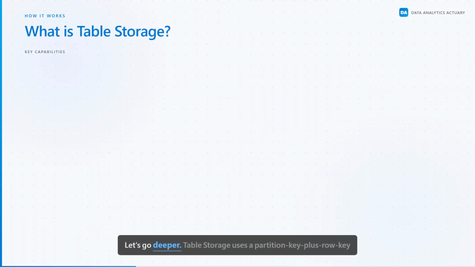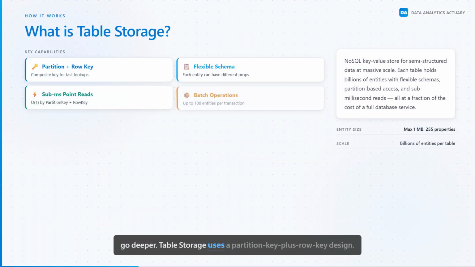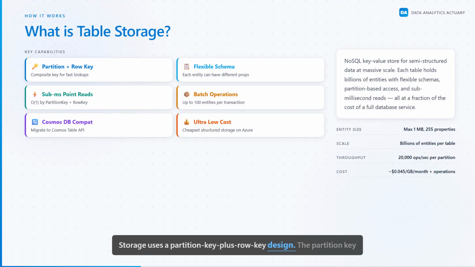Let's go deeper. Table storage uses a partition key plus row key design. The partition key determines data distribution across storage nodes. All entities with the same partition key live on the same node, enabling batch operations and fast-range queries within a partition. The row key uniquely identifies an entity within its partition. Together, they form a composite primary key that gives you O(1) point reads.